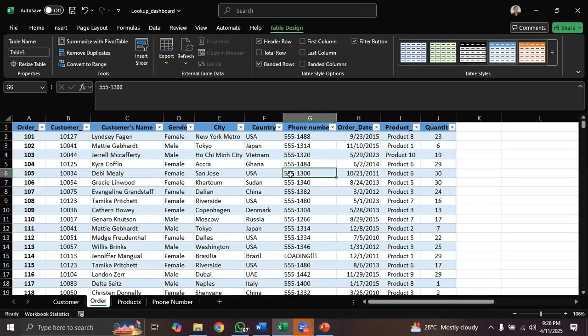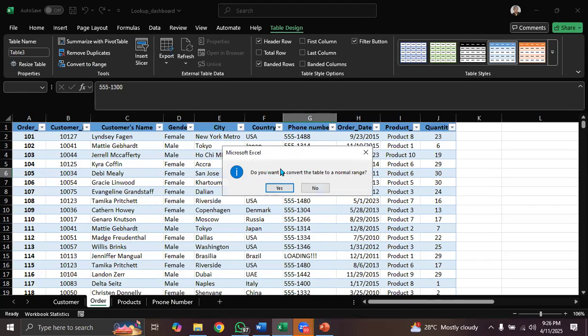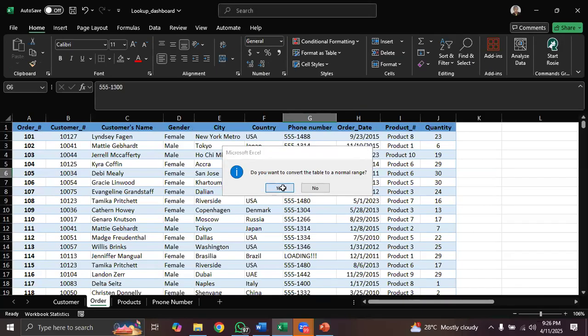Now to take it back to how it was, we don't do Control Z. There's a function here that lets us convert it back to a normal range. I'm going to click on Convert to range. This is asking whether I want to convert the table to a normal range. Then I click on yes.